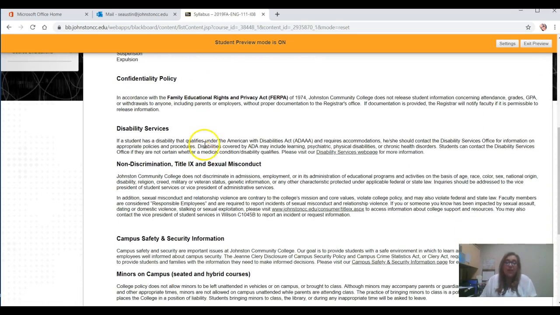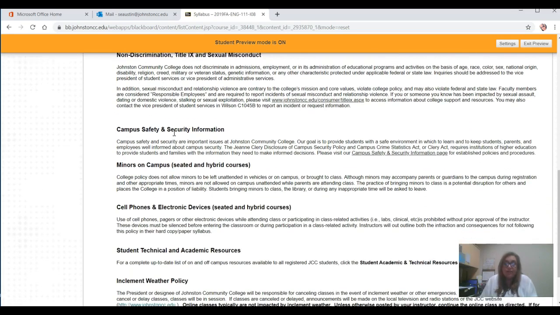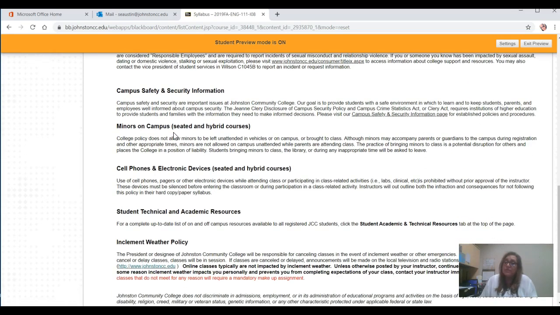The other thing is we have a disability services office. If you are in high school and you have an IEP, or if you were in high school and have an IEP, you can file that, not the IEP, but the information with disability services, and they will help you through student services here at JCC. We also have 2 police officers on campus. We try to have a safe environment, so there's that.